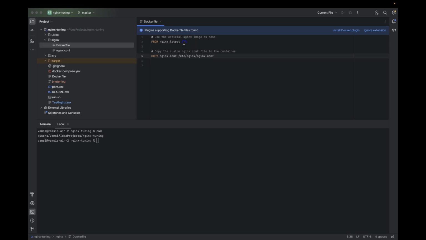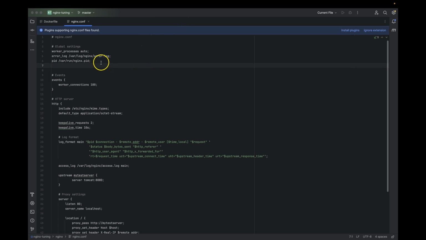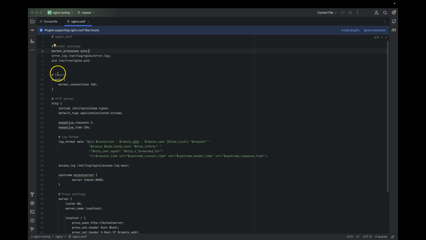Nginx on a Docker file. It's using the latest Nginx image, and then you have your Nginx configuration file here. So I'll walk you through all the directives that I just talked about. The first one is the worker processes. You have this set to auto, right? And then you have your worker connections. I set it to 100, but the default is I think 512, right? Yeah, I think the default is 512, but I set it to 100. Yeah, we can tune this number.